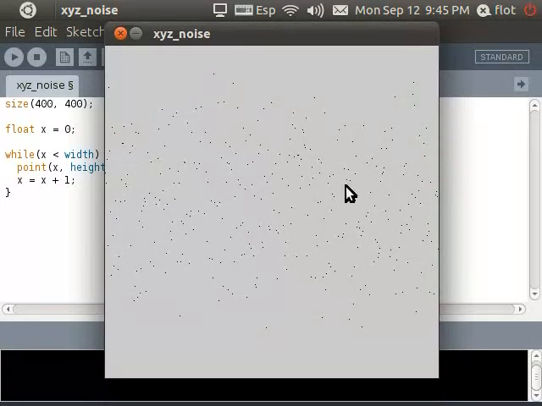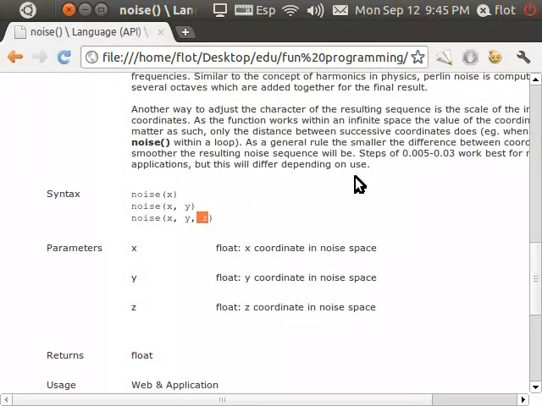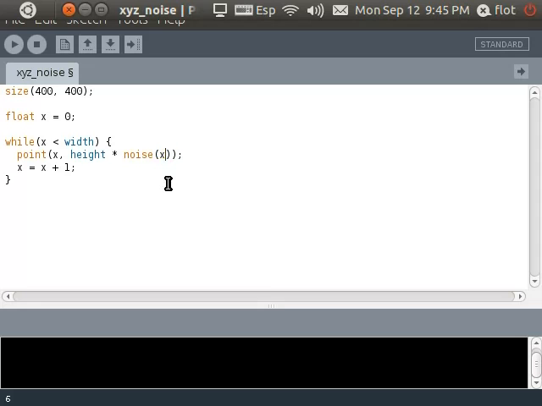Okay, so now this looks very similar to random. And this is because we are changing our x variable too fast. And too fast, if you read in the documentation here, they recommend steps of 0.005 to 0.03. How can we fix this?